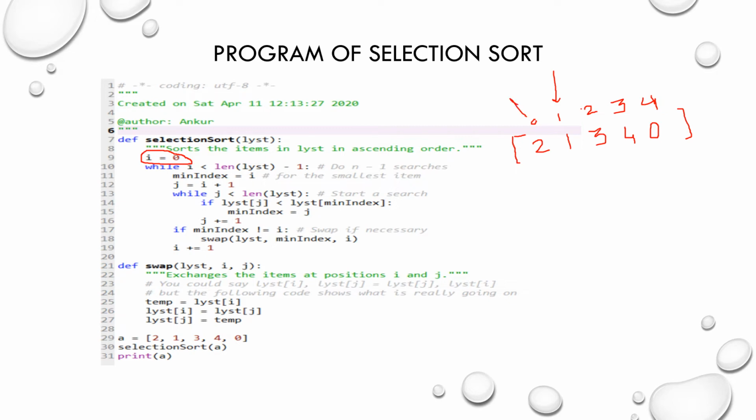Now we are declaring a variable j, which acts as a loop counter, incrementing the index number from 1 to 4. We compare the jth index value with the minimum index value, and if the jth index value is smaller than the minimum index value, then we move j into the minimum index. We have written this logic for that.